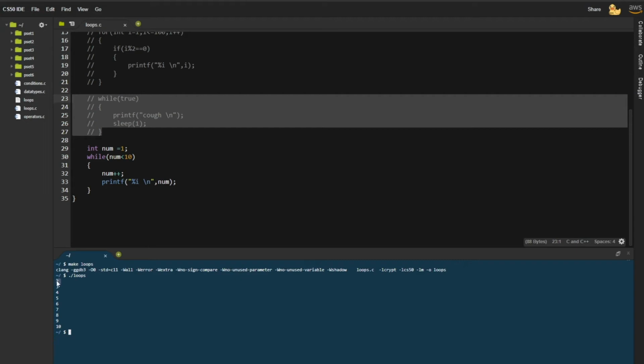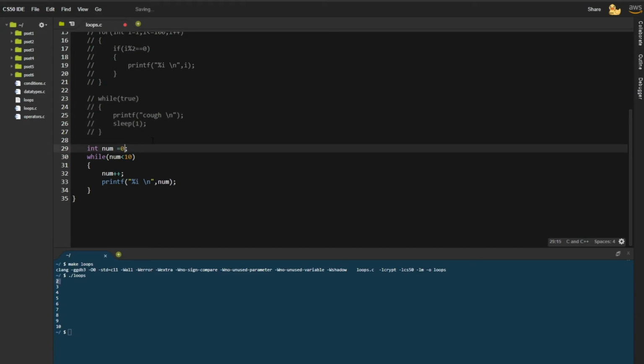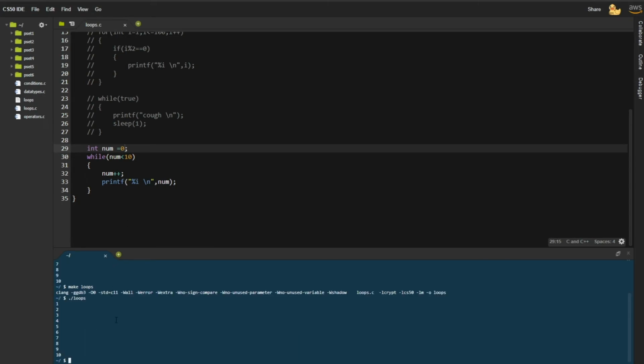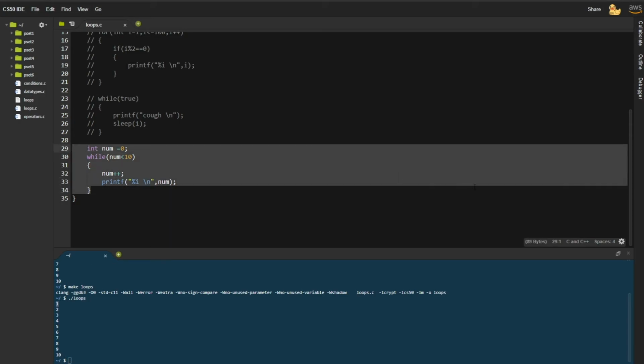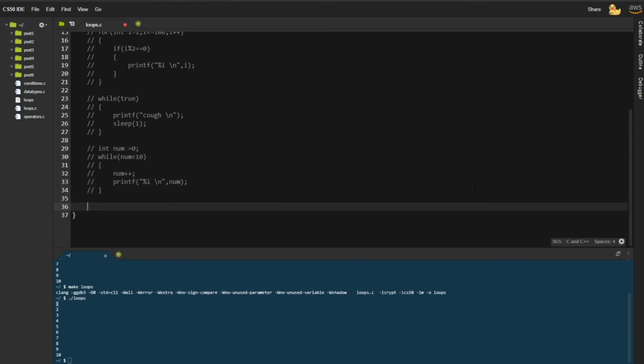Okay, as you guys can see, it starts from 2. Actually, you can start it from 0. I made a mistake of starting it from 1, sorry. make loops, ./loops. Okay, so now it prints all the numbers from 1 to 10. And again, I told you guys this can be done much more simply with a for loop. I'm going to show you guys now.